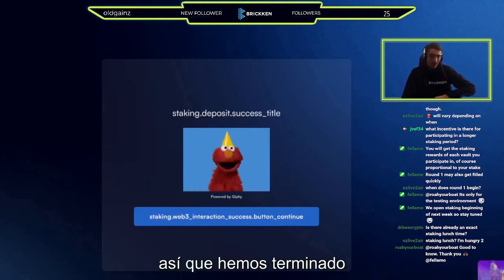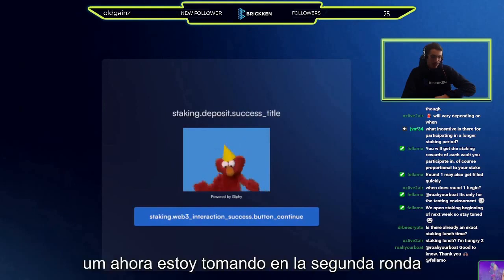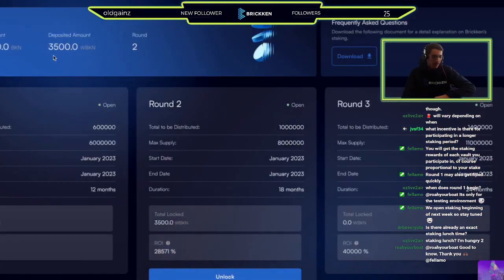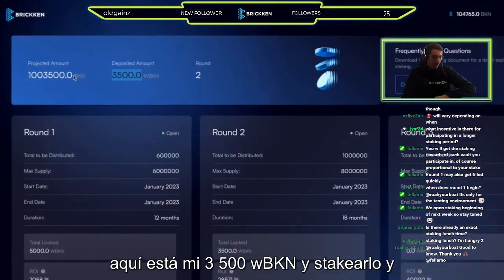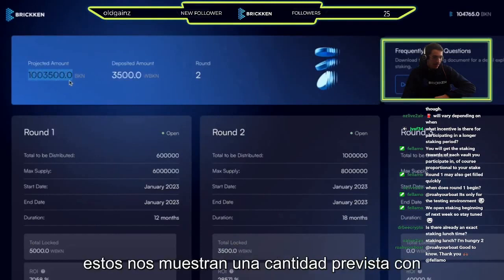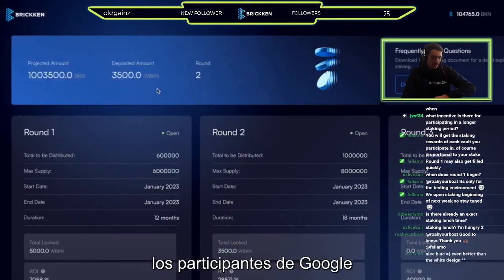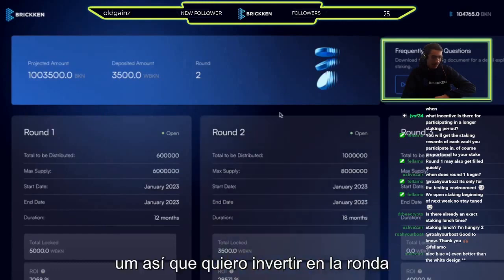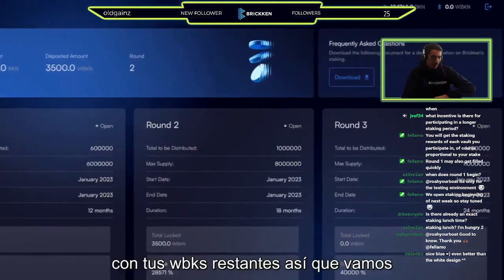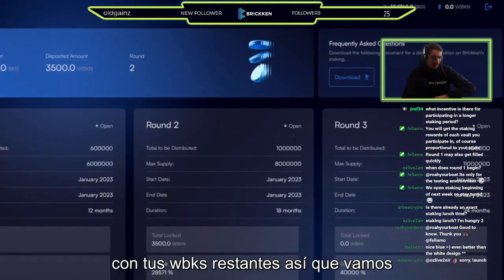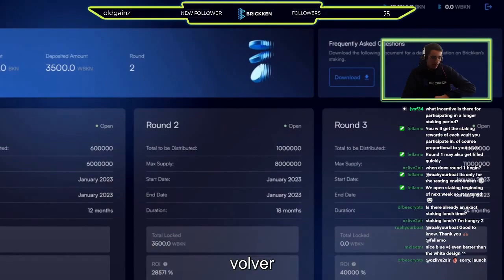So we're done. I'm now staking on the second round. Here is now 3,500 wBKN staked, and this shows us a projected amount with the current participants. So if I want to invest in round 3, you need to use another wallet with your remaining wBKNs. So let's go back.